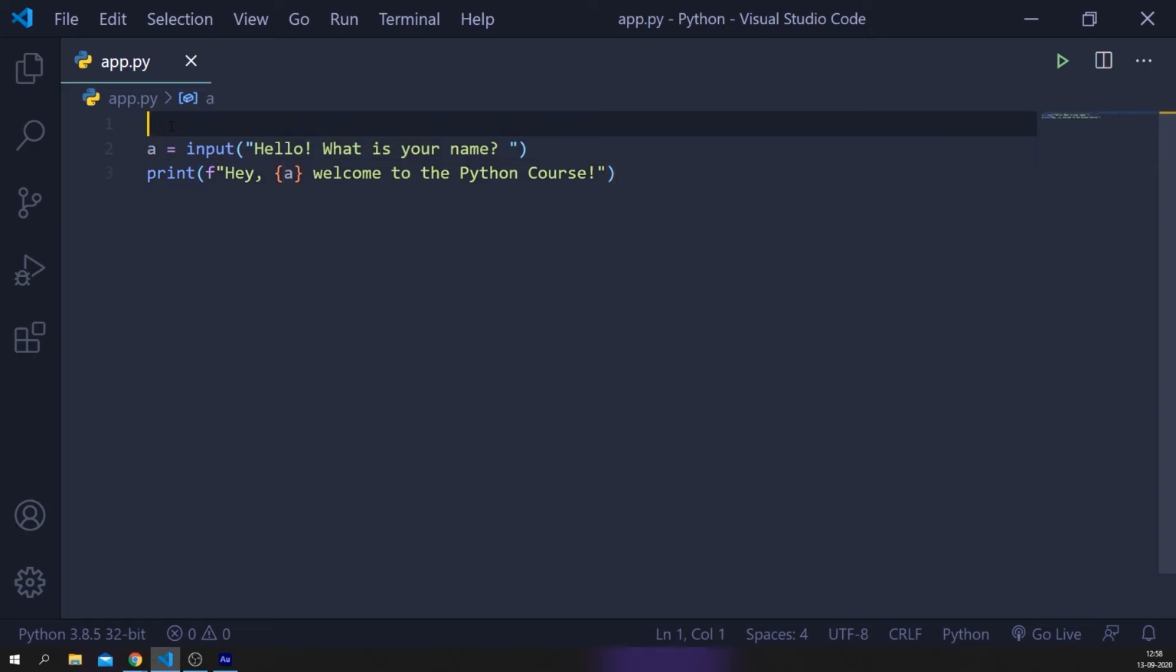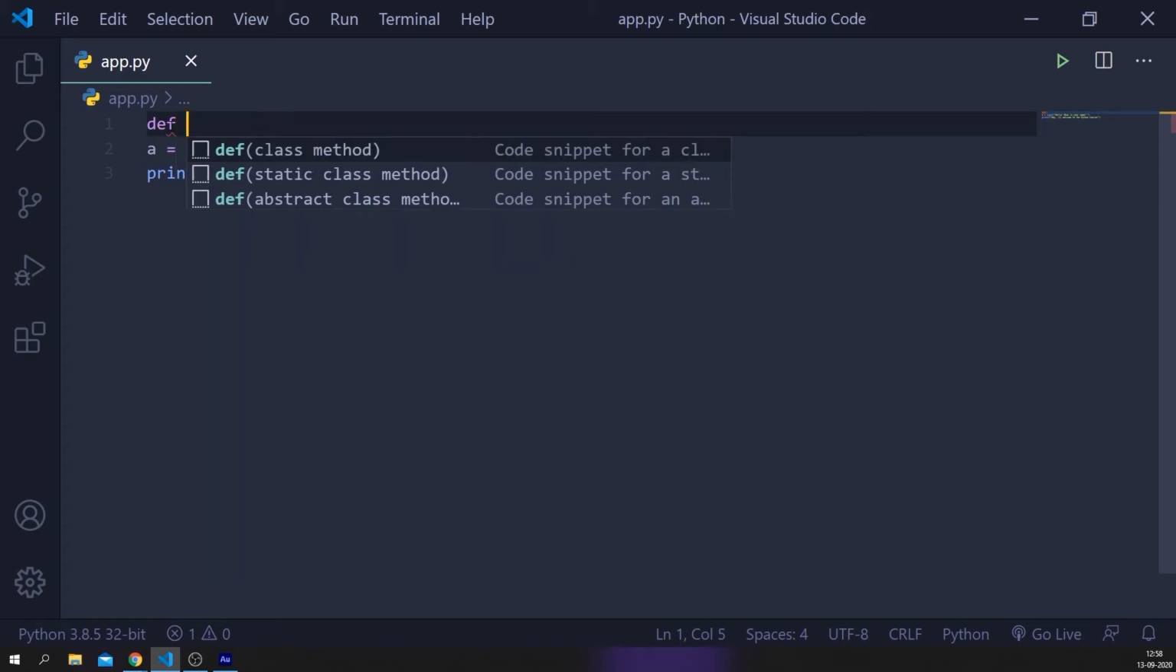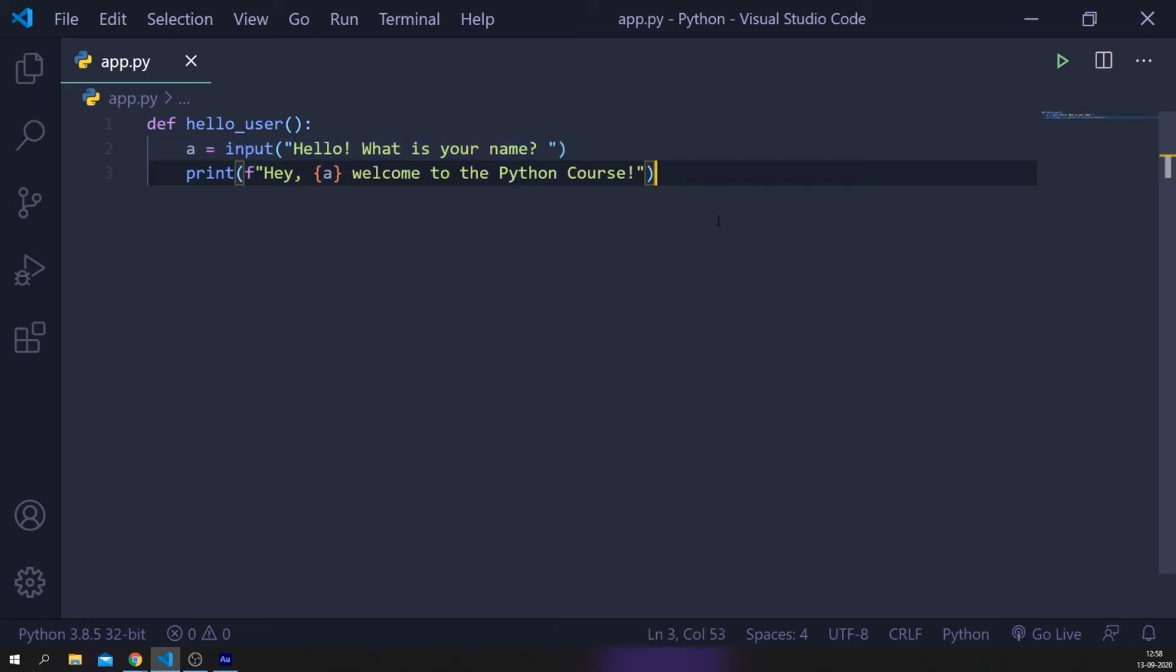So we start typing def. That is a reserved keyword in Python and is short for define. When the Python interpreter sees this, it knows that we are defining a function. And now we have to give a name to our function. Let's say hello_user. Here you should use lowercase letters and separate multiple words using an underscore. After that, we need to add parentheses followed by a colon. So now I am going to put these two lines inside our function. So just press tab. So now these two lines are part of our hello_user function. And these two lines will be executed whenever we call our function.